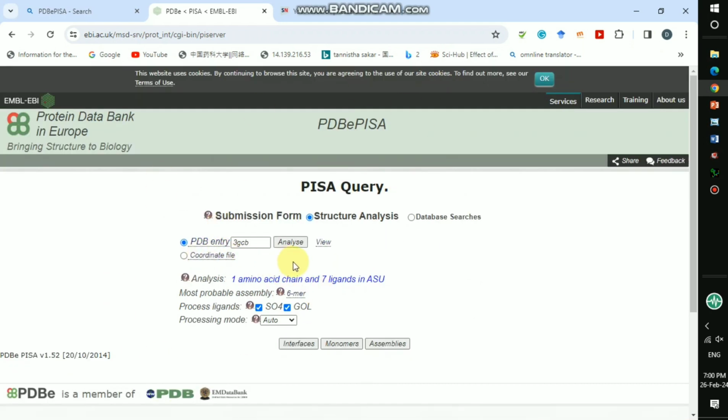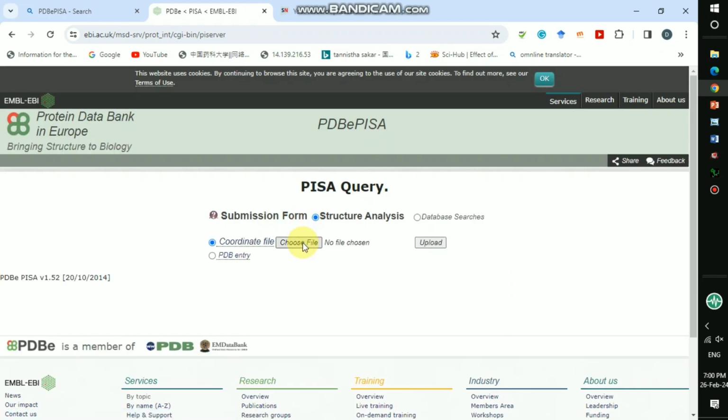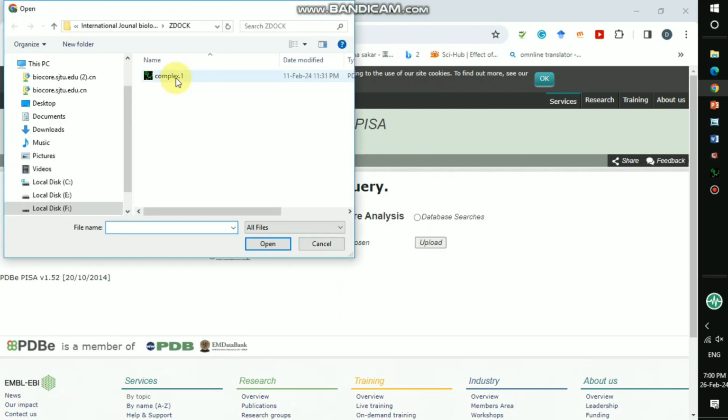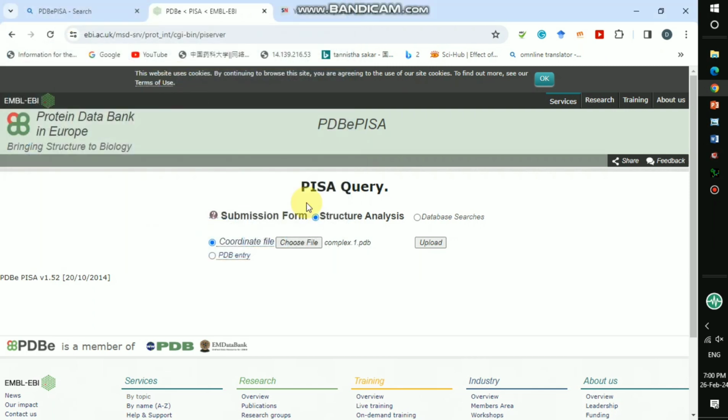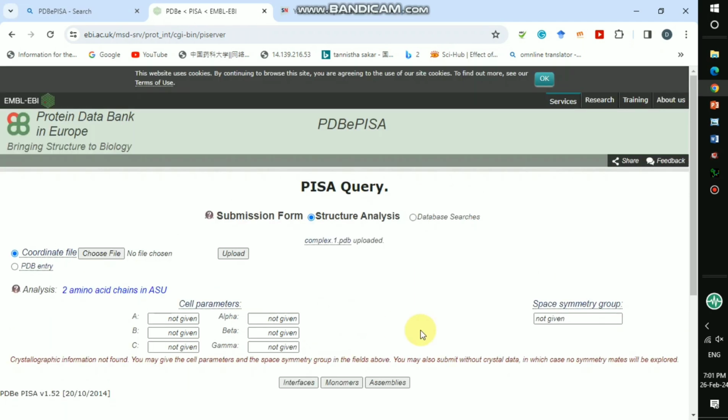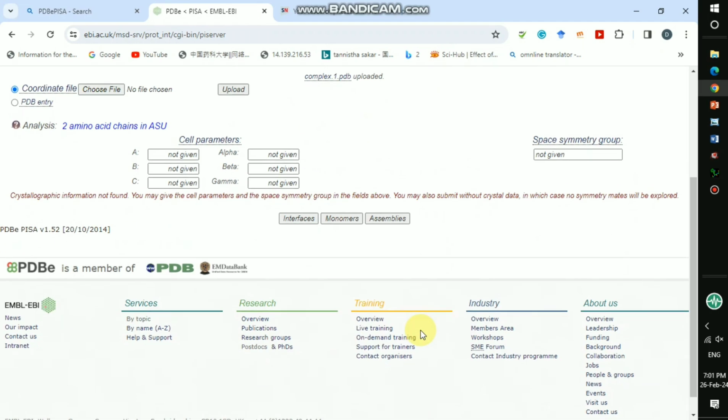If you want to go directly from the PDB entry, then you can just enter the PDB ID here. But I have the complex on my computer, so for that I need to go from here, coordinate file. Here you need to choose a file. So here is the complex. This is the docked complex that I want to get the binding energy of. So upload here, then you will get this result.